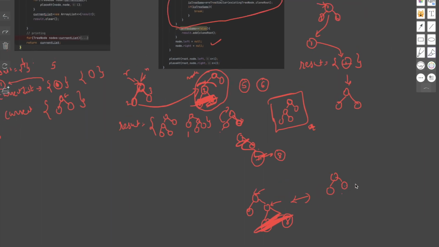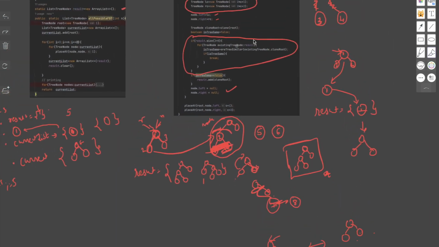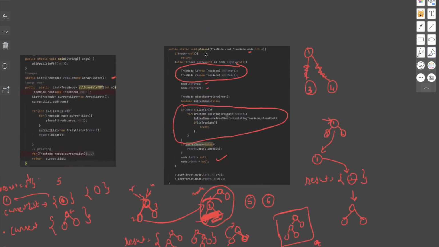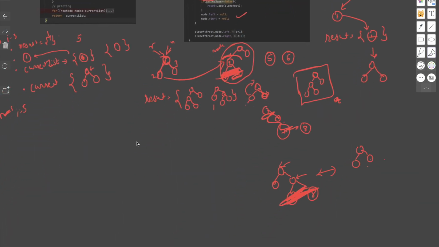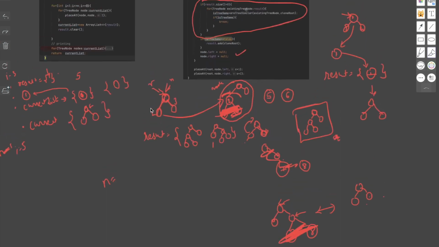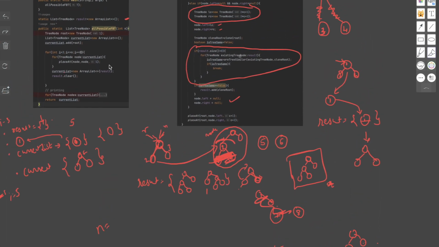Okay, root dot left and root dot right are null, so we will return from this place. Okay, so for n equal to 5, we got this in the result, and what we are doing is, we will be adding that data into the current result. We have added it, and I have made this result empty again. Clear means it will clear all the data. So I have made result empty.